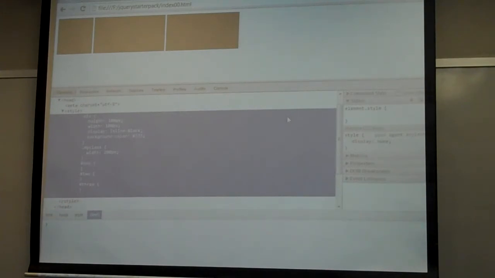So the great thing that jQuery introduced into JavaScript is that now we can get a hold of HTML elements the same way in JavaScript. And so if you know CSS, you know how to write a style sheet, you're going to know how to manipulate the DOM using jQuery.